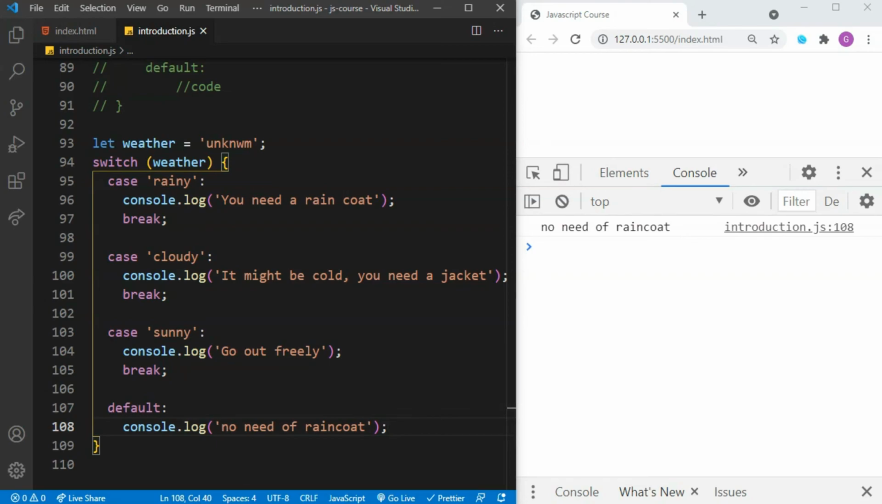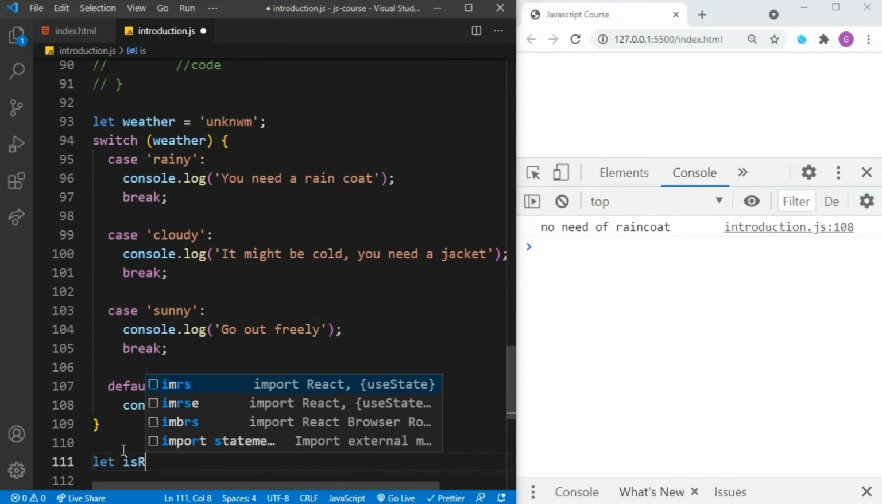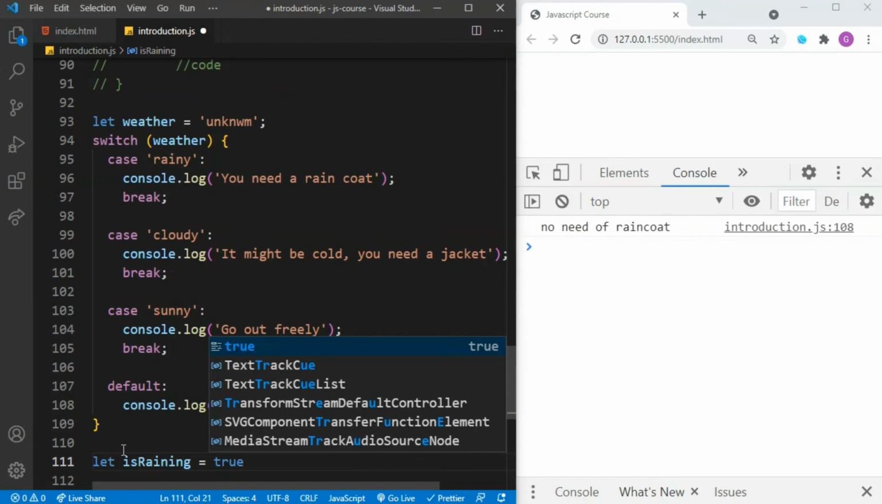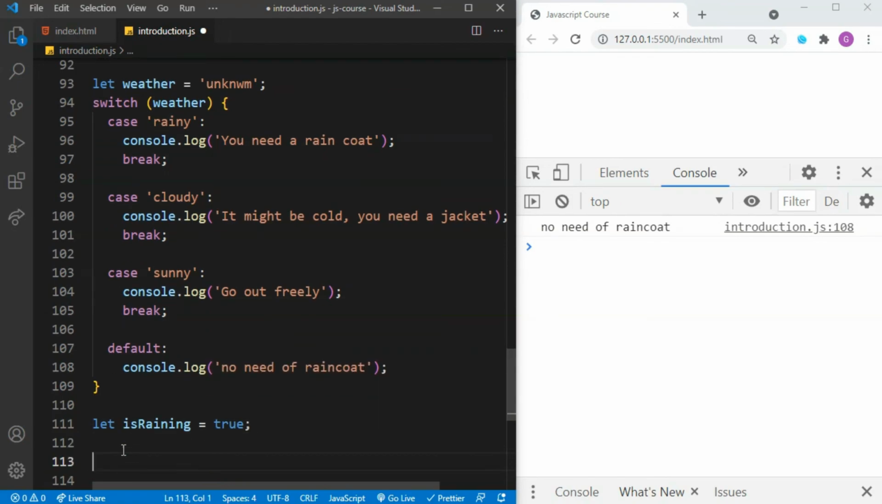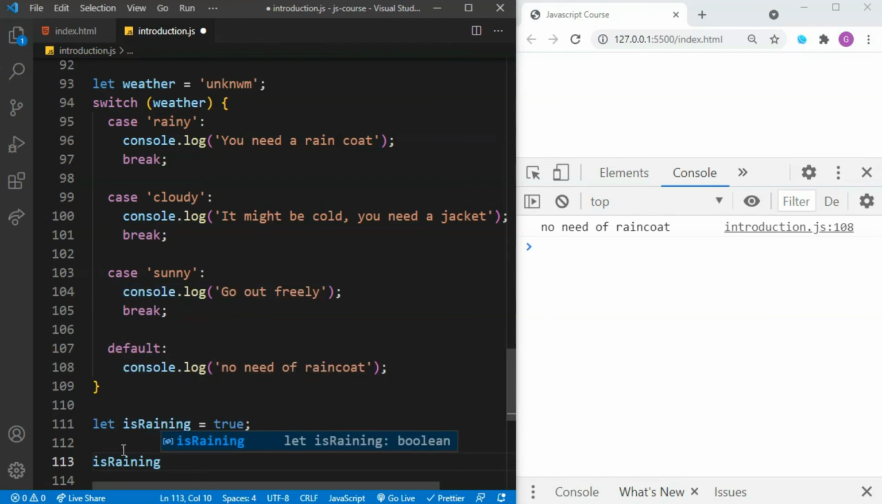Similarly, we also have ternary operators, which we already discussed in the previous videos. Let's discuss it one more time. How can we write ternary operators? Let's say let isRaining, and let's take the same example. isRaining is true. I can write the ternary operator like this. If isRaining, it's going to check for true or false. If this variable is true, I want this piece of code to execute.